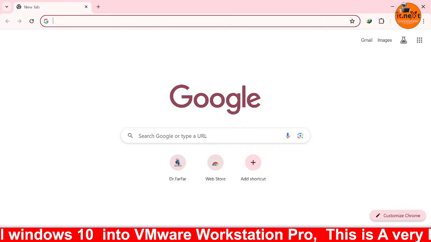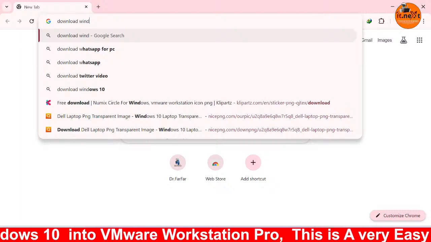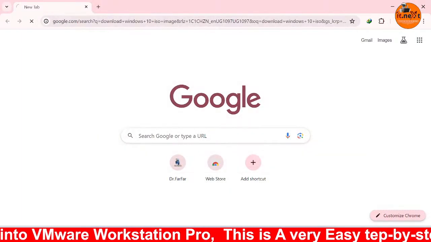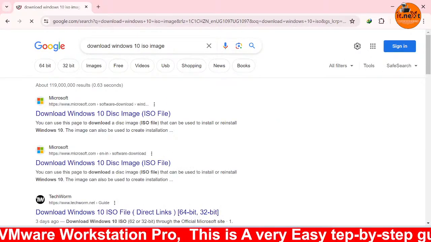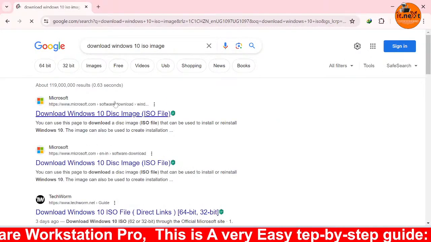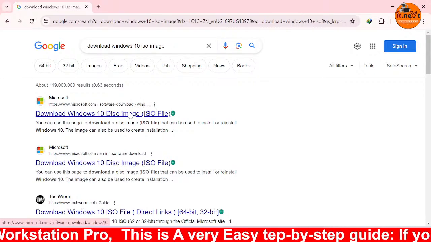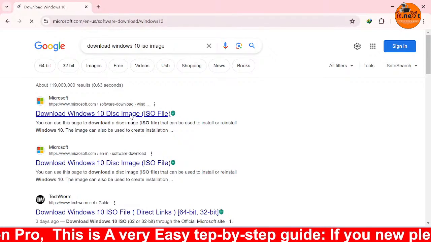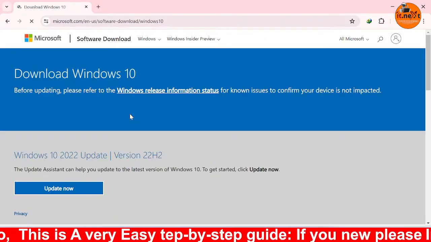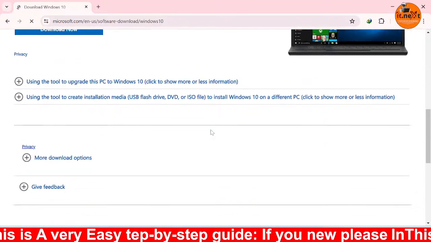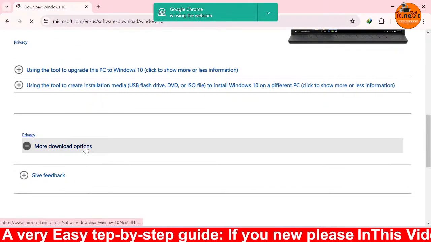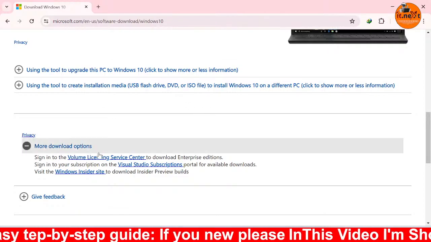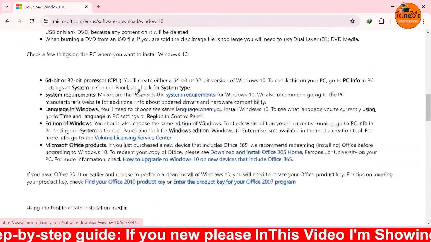Then here, type search: download Windows 10 ISO. Press enter. Now you have to click on this first link, download Windows 10 disk image, click to open. Now this is the page where you want to download the image, or this ISO. All you have to do is click on this link, then follow the instructions.